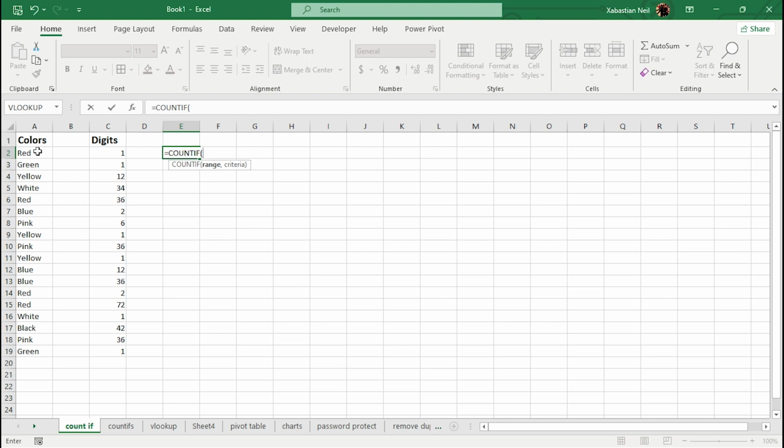First, select the range. I'm going to select the range over here and then comma, and we need the criteria. The criteria will be in quotation marks. Let's say we want red. As you can see, we have red a couple of times here: 1, 2, 3, 4. Four times. So I'm going to type in red, then double quotation to close, and then close the parentheses.